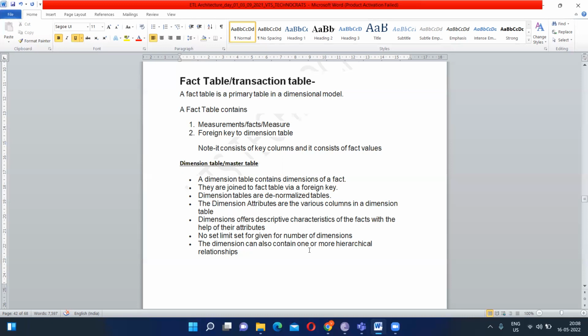Always remember, it is always a descriptive value. Product name, product design, product length, these kinds of descriptive values are there in the dimension table. But the fact table only consists of fact values. Also, it consists of the key columns which will be joined to the dimension table. The dimension table is joined to the fact table via foreign key. As I've already told, the dimension table will consist of the primary key, the fact table will consist of the foreign key, and this primary key and this foreign key will be joined.